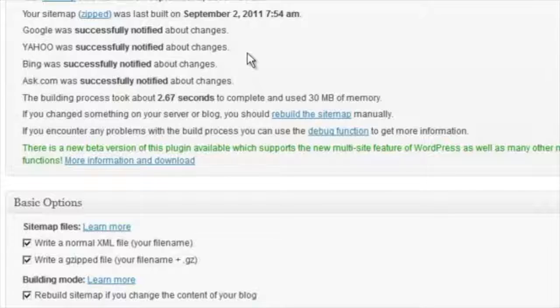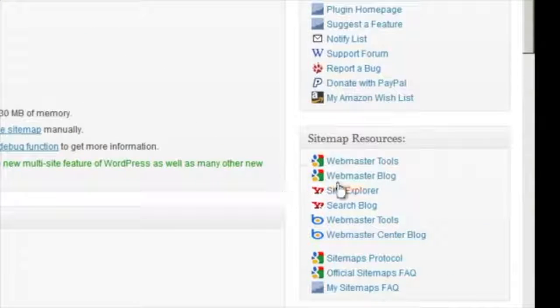That's a good thing. The great thing about this plugin is it's awesome for SEO, for search engine optimization. Giving Google, Yahoo, Bing, and Ask your sitemap really helps those services spider, index, and consequently rank your content. Highly beneficial. The next step you should take, however, is to look at these sitemap resources over here and go to the Webmaster Tools, the Site Explorer, and the Bing Webmaster Tools.